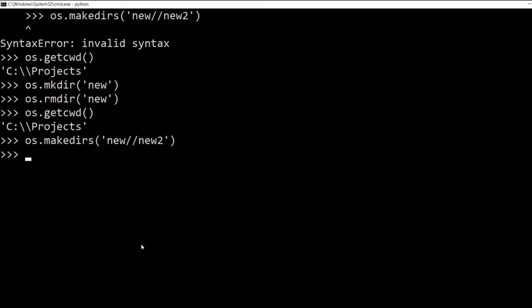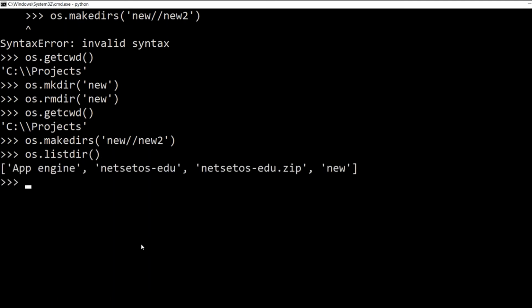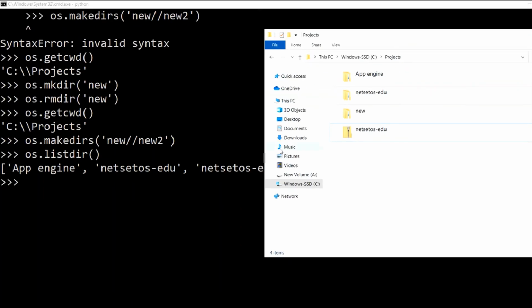Now I want to know all the directories which have been used in this particular folder. So I can simply write os.listdir, list directories. When I press enter, it will give me all the folders which I used over here. Let's check it out.